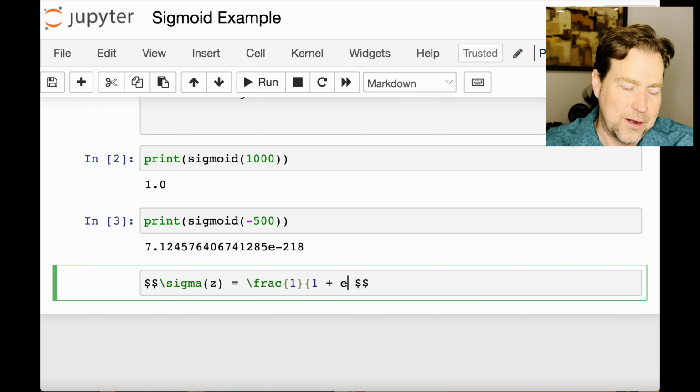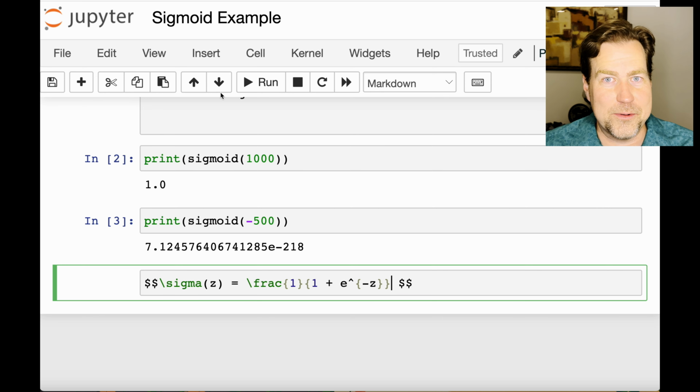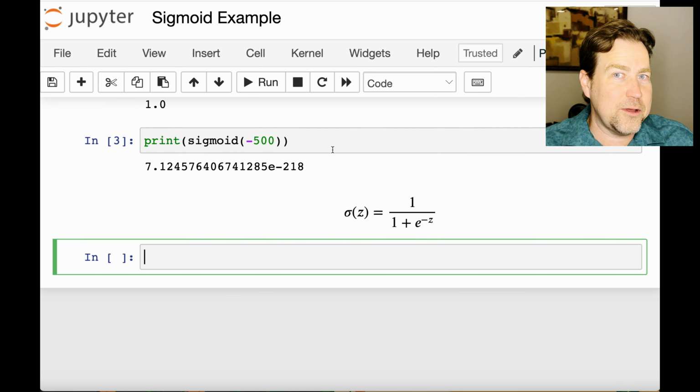You're gonna have a little edge over other folks if you really know how to use LaTeX in your Jupyter notebooks.